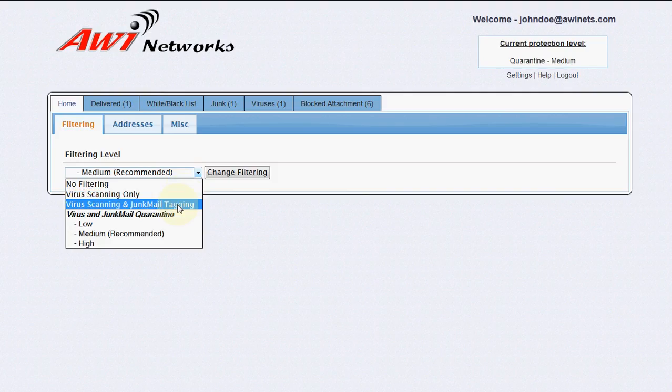Virus scanning and junk mail tagging scans the messages for viruses and quarantines those. However, if a message is spam, instead of quarantining it in the system, it will deliver it to your inbox but tag that email with junk. So that way you can see that it is junk, and that can give you an idea as to how accurate the spam filter is. We recommend utilizing the medium setting down here. However, you can use those at your own discretion.